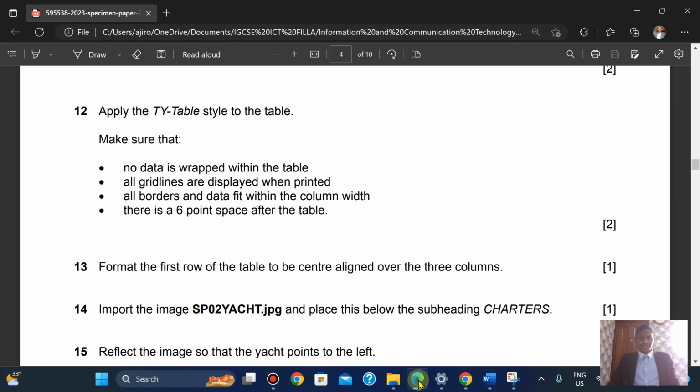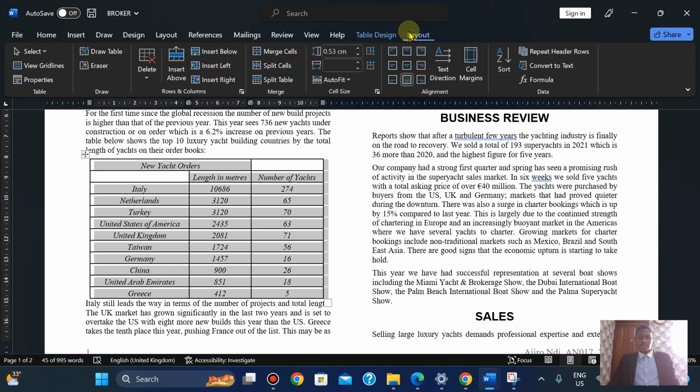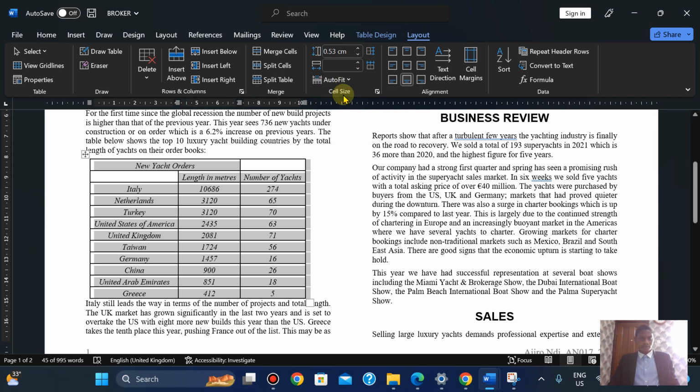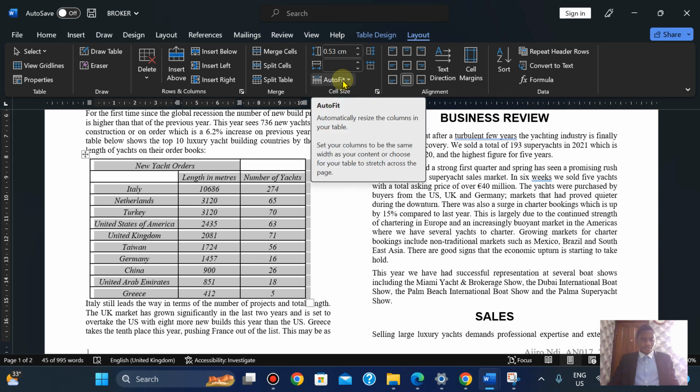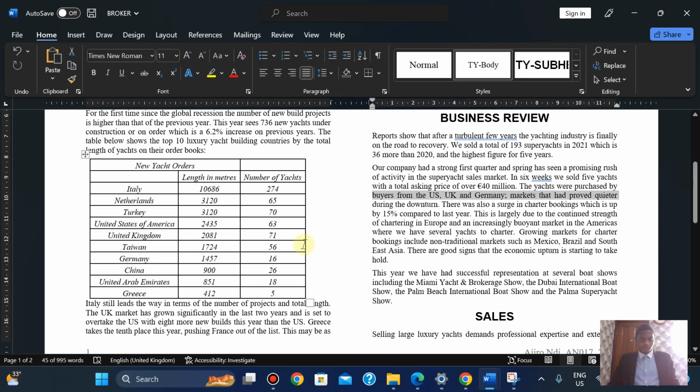All borders and data fit within the column width. So I'm going to click on layout, auto fit. Okay, so I'm going to click on auto fit content. So we have this here. So all of them, nothing is being wrapped. Okay, so I think this is good.